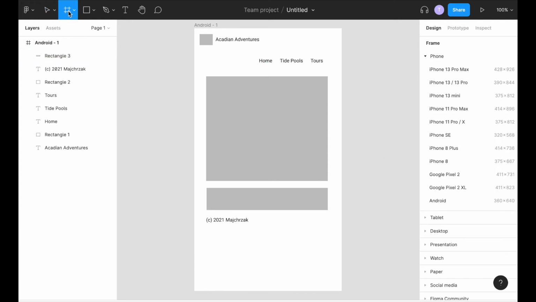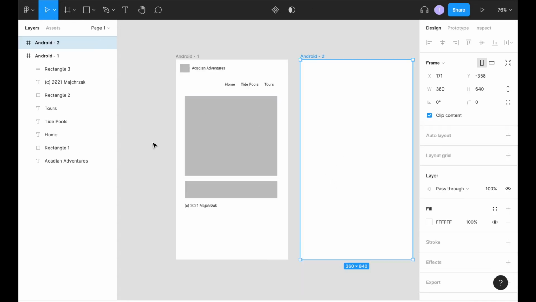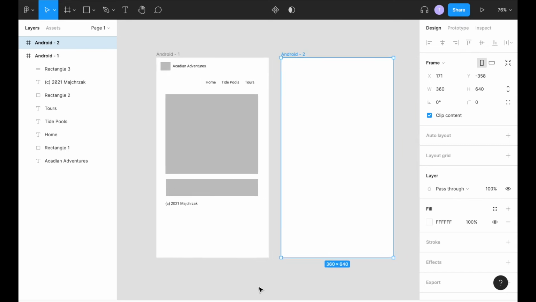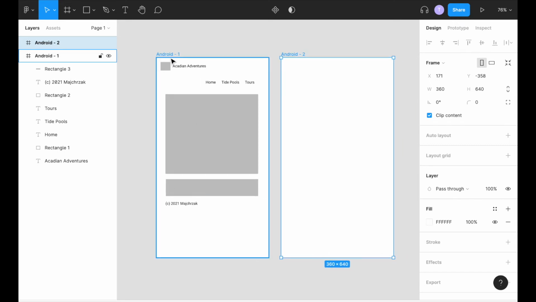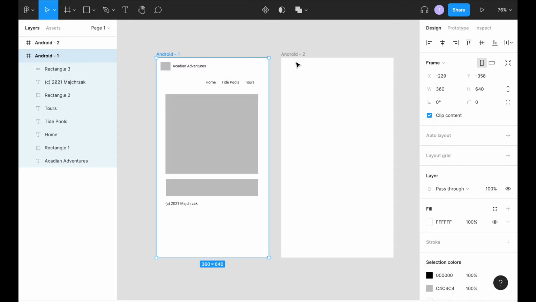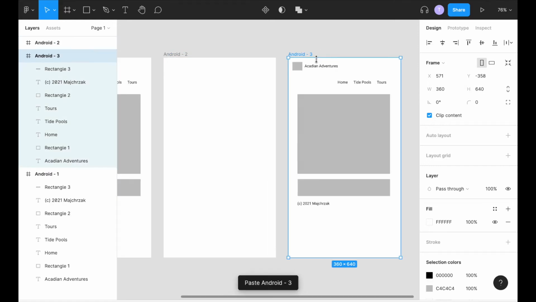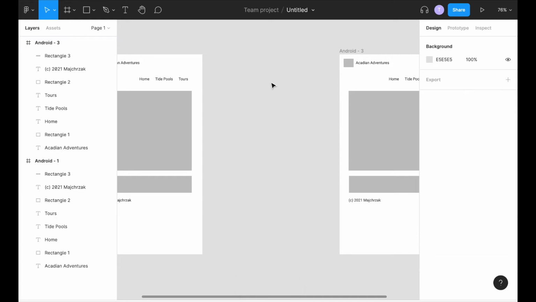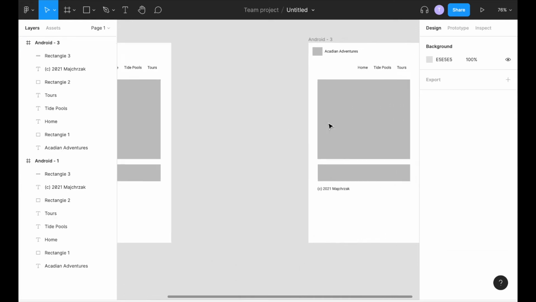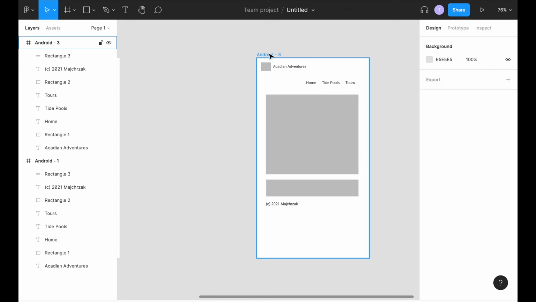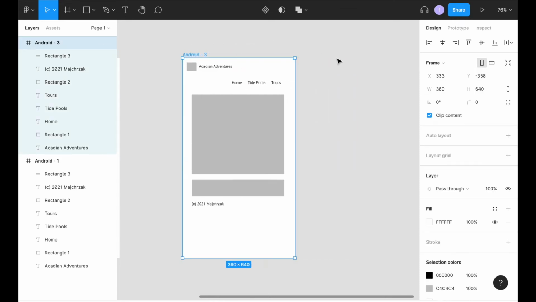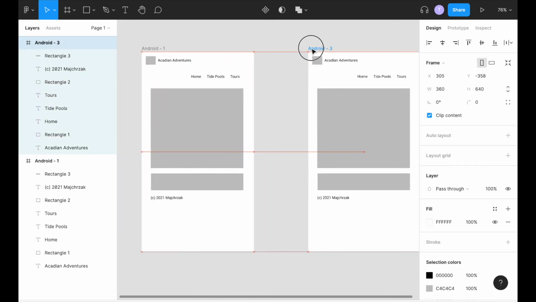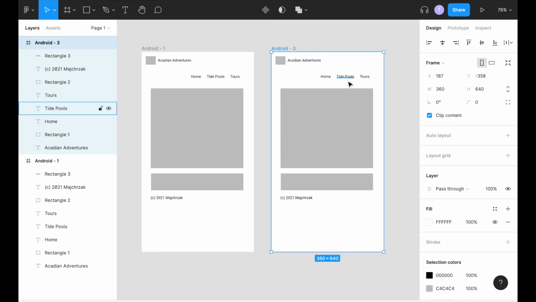And if I do a frame, I can do another Android. I'm sure there are ways I could just copy. Maybe I can just highlight. Let's try that. Copy and then over here paste. It gave me a different one that way. See if I can delete this one. And I can move that over. And then maybe I want this to be my tide pools page over here.